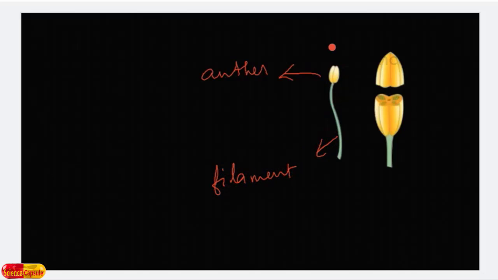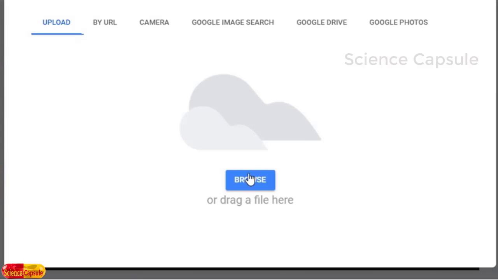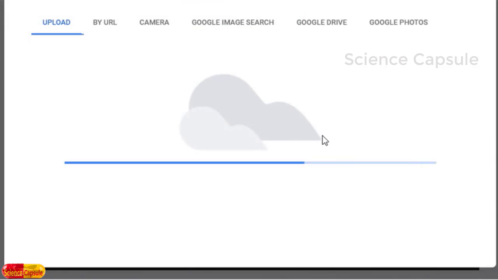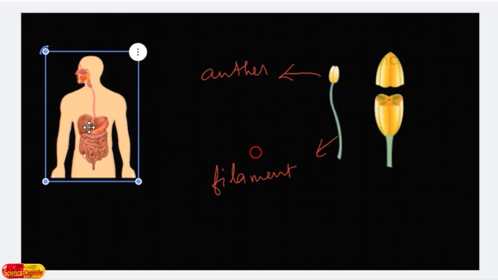So the picture can be brought from the hard disk, and you can give a good explanation with the help of pictures. So pictures can be used in our explanation part. If you want some more pictures, you can import some other pictures too. Here I have a digestive system available. So now we have the digestive system.